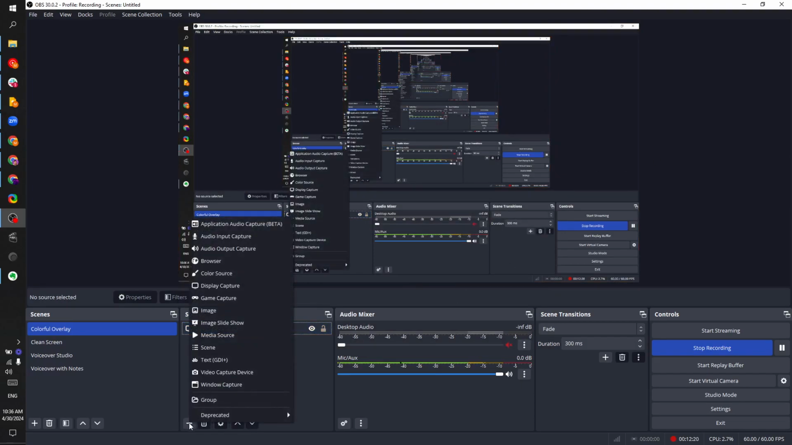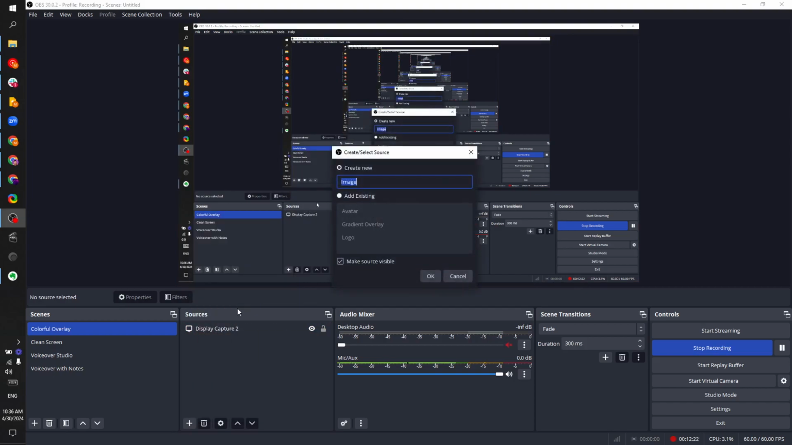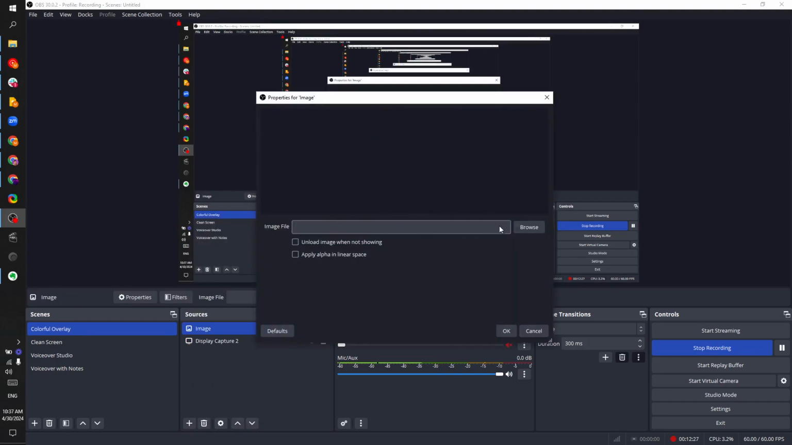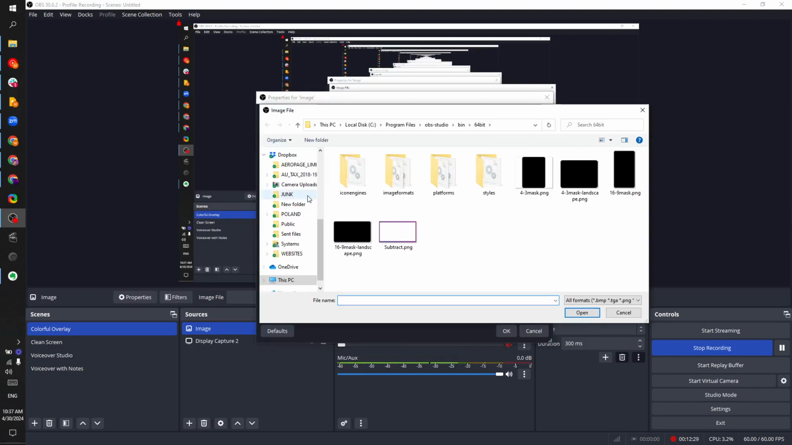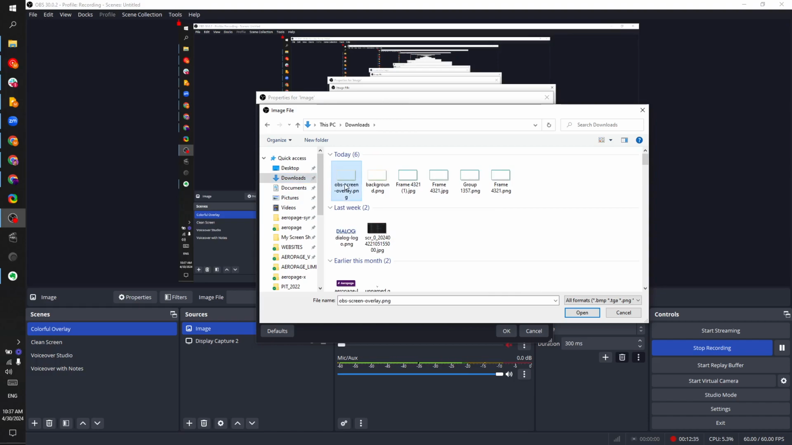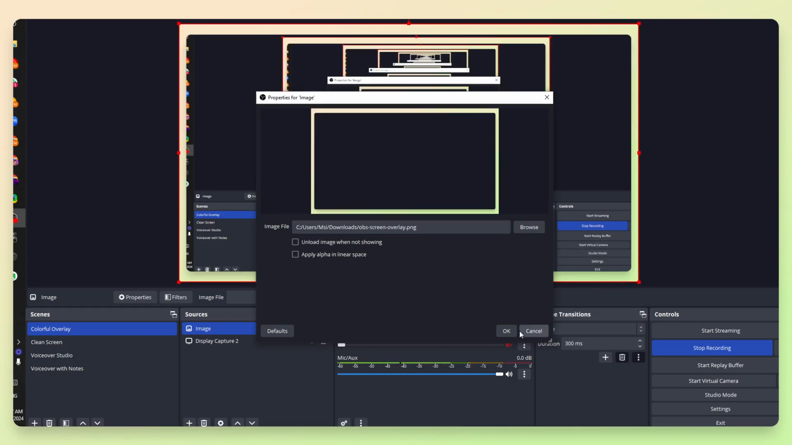Now I want to add an image, and I'm going to create a new one, and then I've got to choose where the image file is. So if you have just downloaded that overlay and it's in your downloads, move it to where you want it to be before you do this. Otherwise, eventually you're probably going to trash your downloads and you'll lose that. So move it first and then you reference it in. But I'm just going to do this quickly.